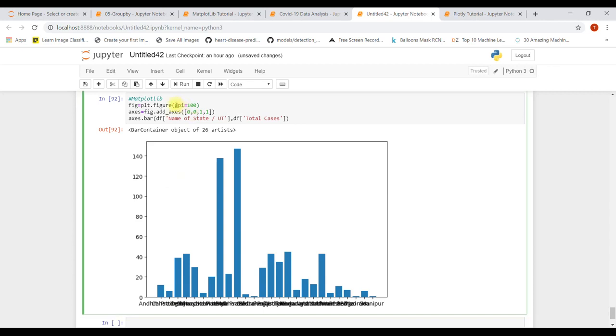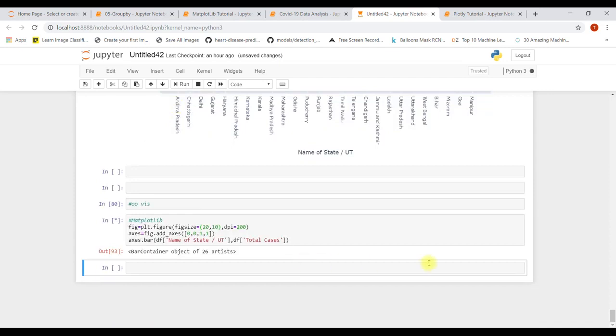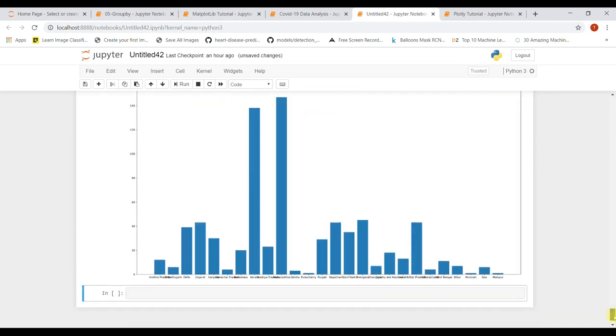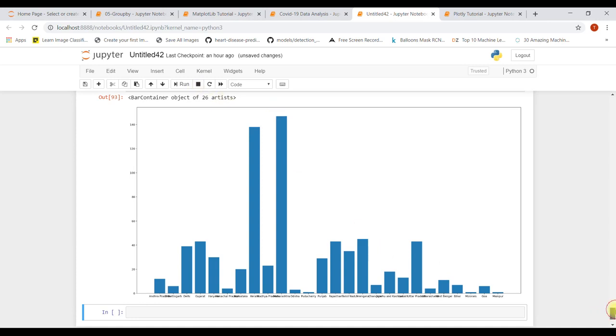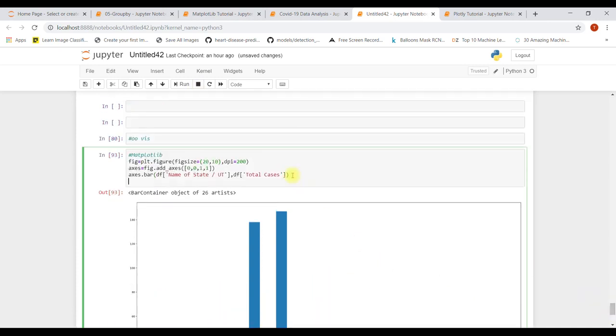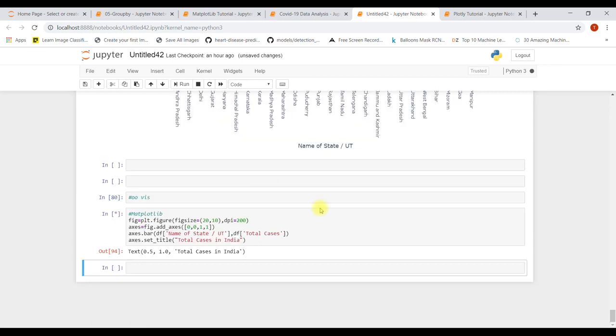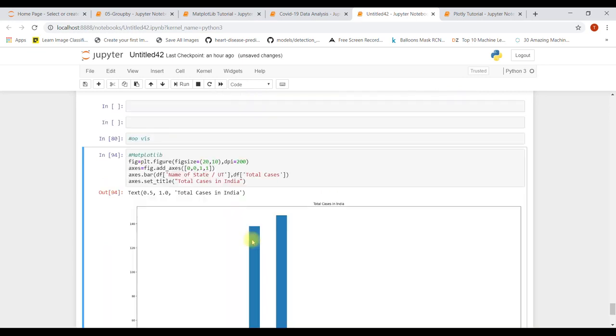And if you go for the figure size, okay, so you can just play with these two parameters, okay? Now to give the title, ax.set_title, that's how you can simply give the title of total cases in India, and yeah, the title is there, okay?